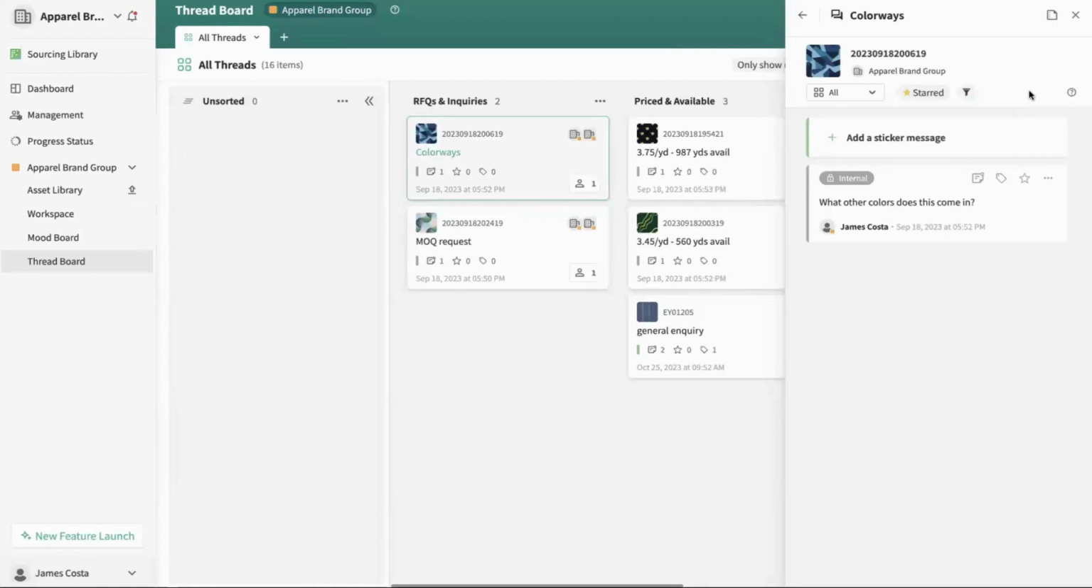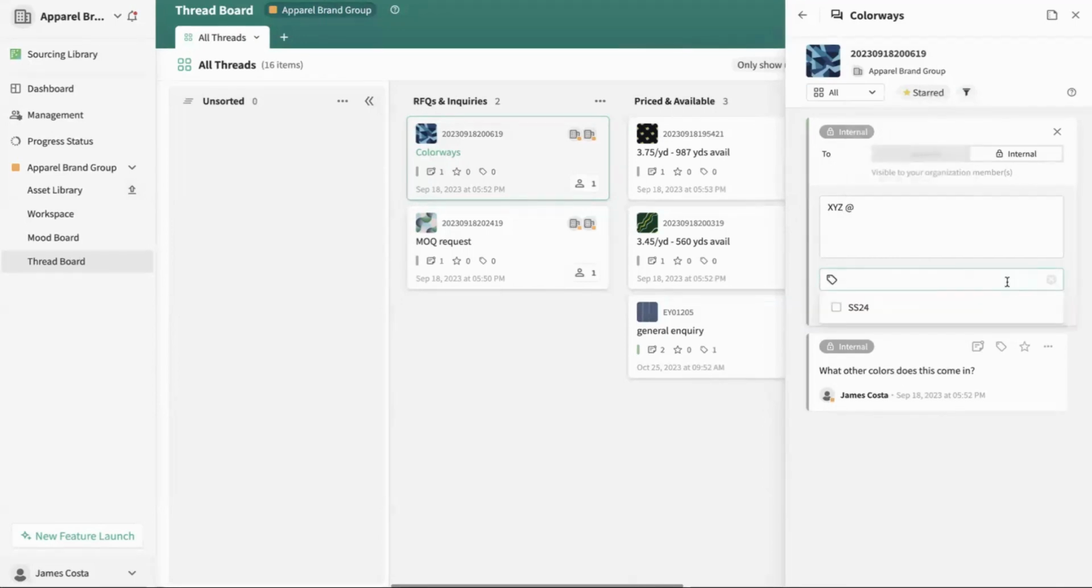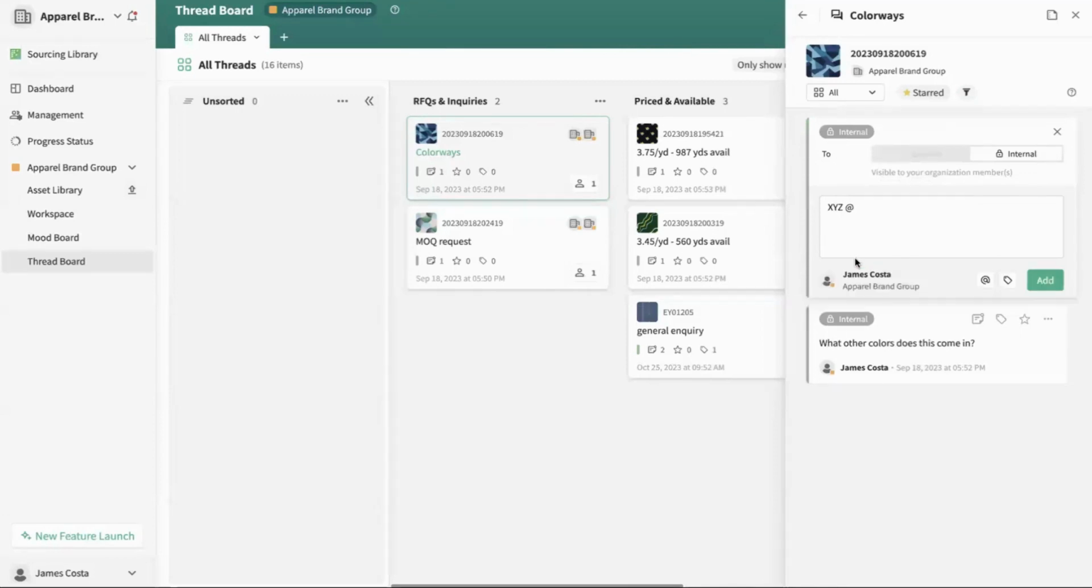You may also create a new sticker message. First, you will want to toggle between internal and external user. Then you can type your message. You can @ a specific user by hitting the @ symbol. You can tag a message by either creating a new tag or selecting an existing tag. And then you can simply add your message.